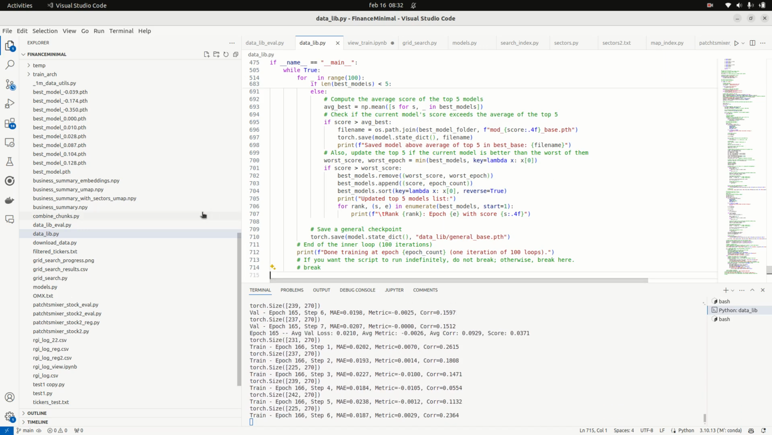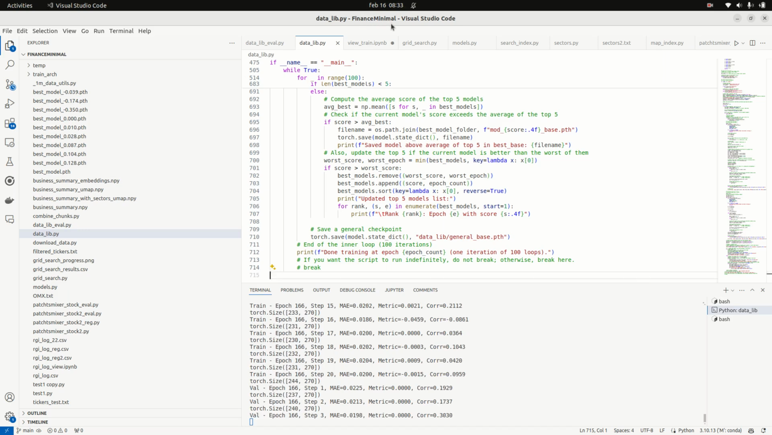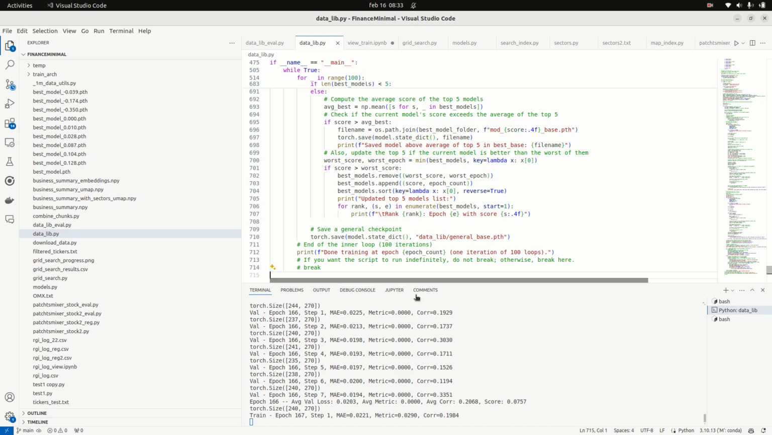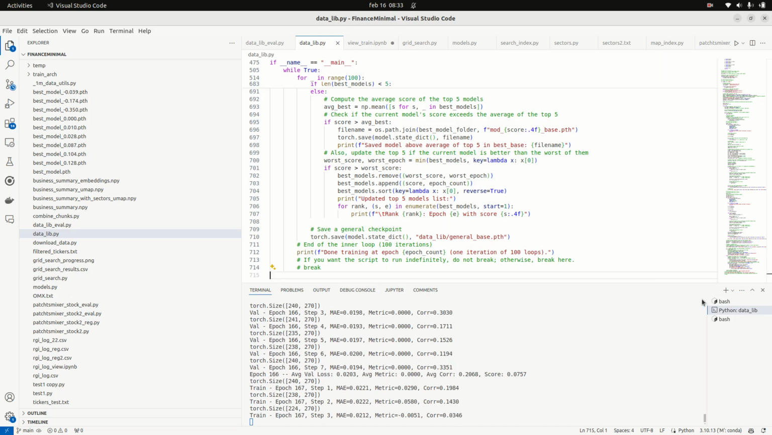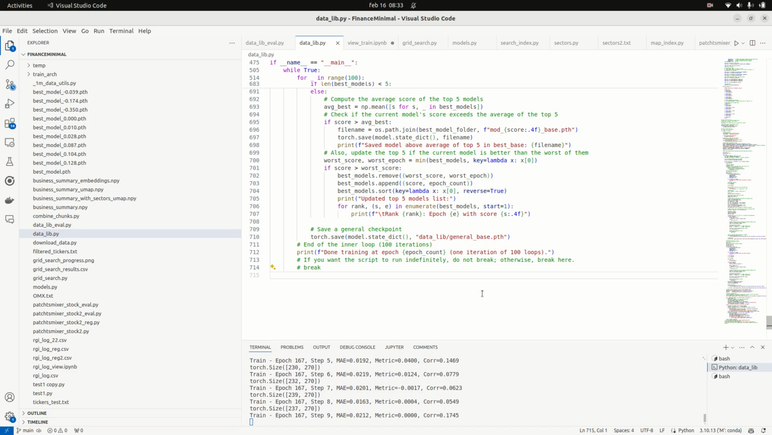The first one was a bit more chaotic because there were more moving parts and I was trying different things. This one is a bit simpler, that's why it's called Finance Minimal, which doesn't mean it's minimal, it means I'm trying to make it minimal. So you can see the code running right now, and it's training on a dataset that was downloaded from Yahoo Finance.